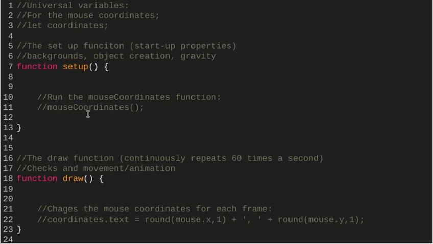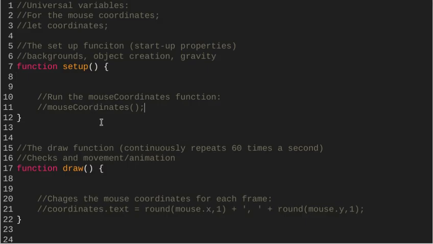Okay, so with this then, let's go and start this assignment. All we're trying to do is set up the canvas.